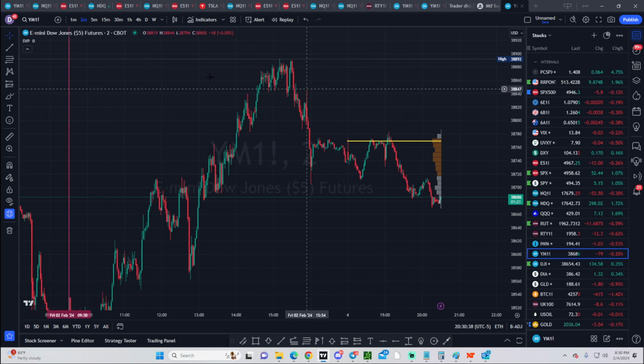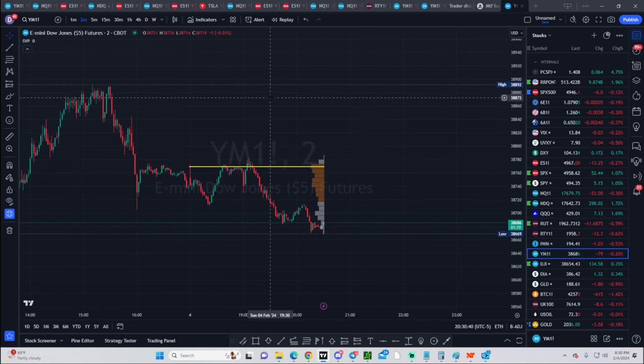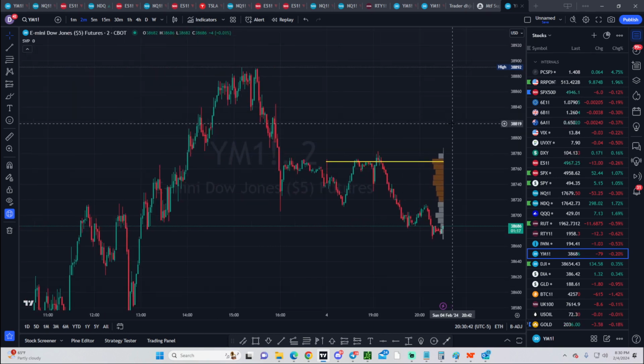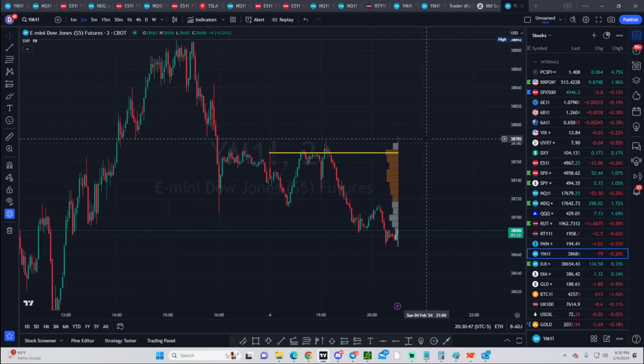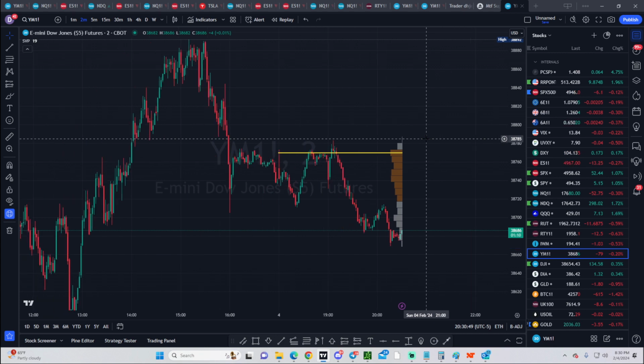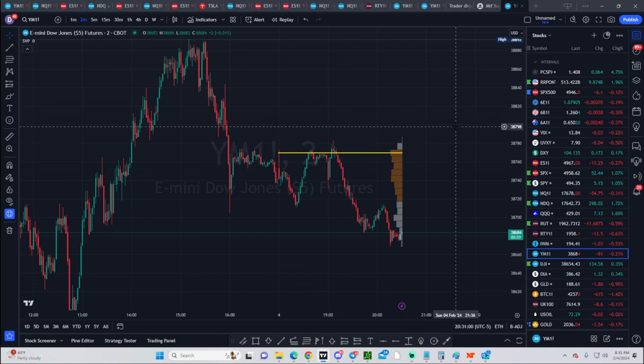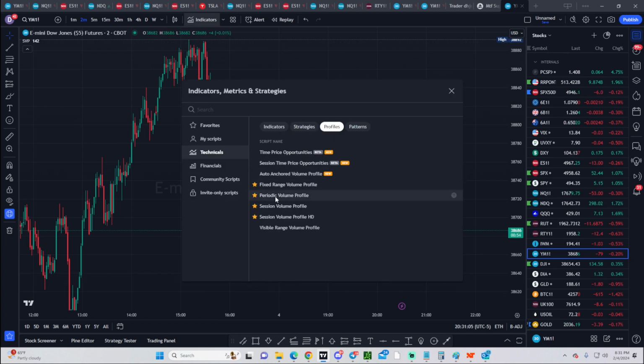The session volume profile is exactly what it says. It's a session, and as we talked about, we have different sessions in the market, which I'm not going to discuss specifically because we already talked about that in the beginner's course. So we're going to basically identify what we have here. So once again, indicators, SVP, which is session volume profile.